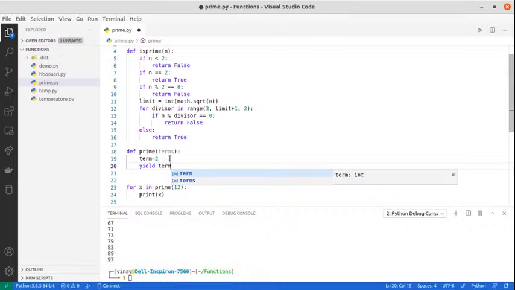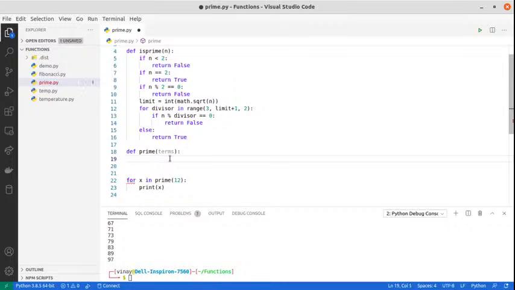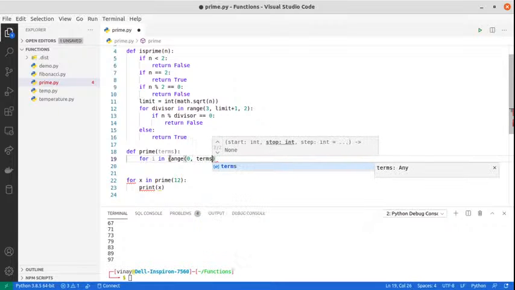No, but hold on, we want to return that many terms as the user has given. So let's not do this. We'll just run a loop for i in range. And what's the range? 0 comma term. So this loop will run that many times. Clear?